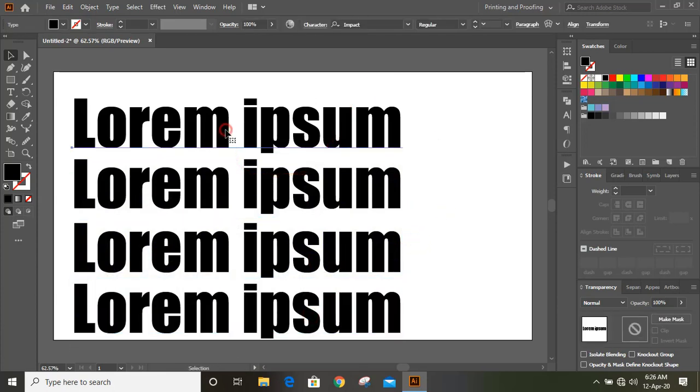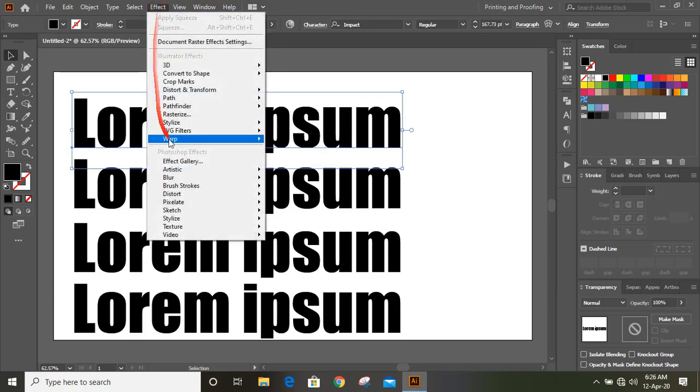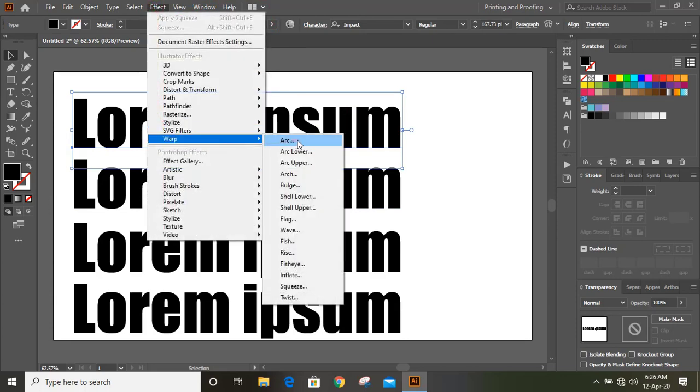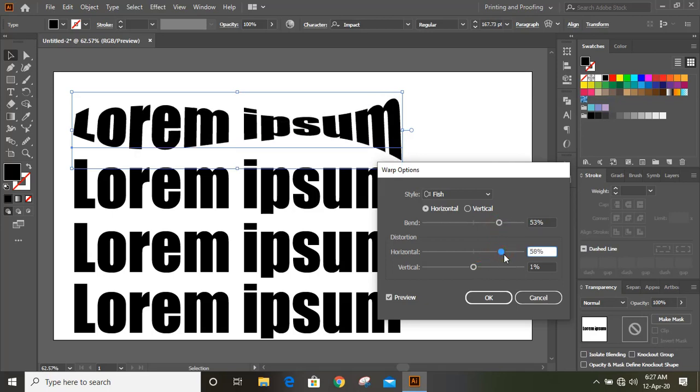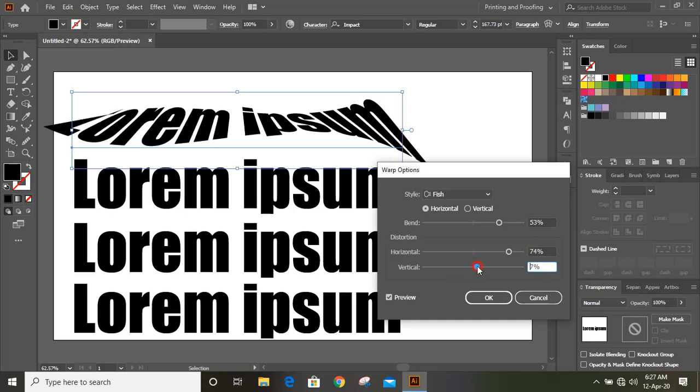Now select this text and go to Effect. Here is Warp. Under this Warp, you will see many options are given. So I'll select this Fish and see the text changes in this form. And from here, you can manipulate the blend like this, and here also you can slide it and check for a better effect.